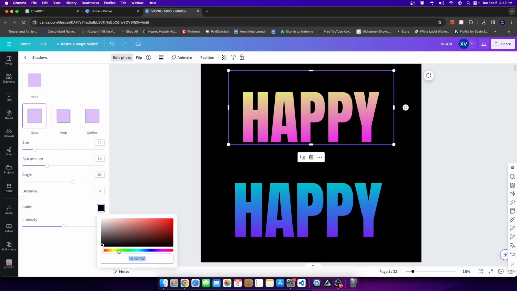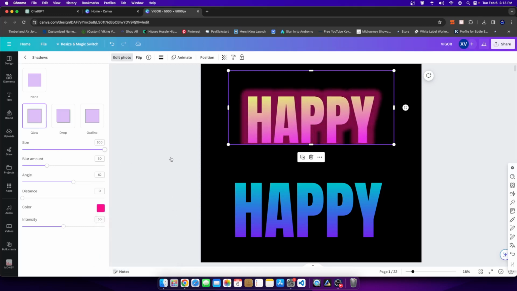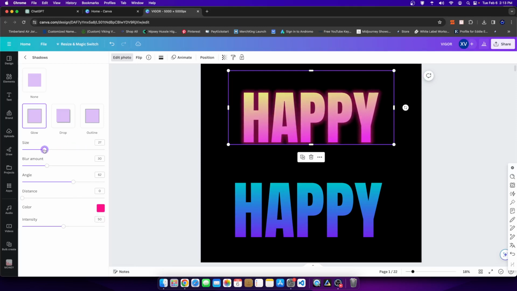So let me go ahead and change the color. Let's go to a pink. And you see how it's almost radiating? That's how it looks. I can increase the glow, like that, which is okay. It's not the cleanest look, but that's an example.